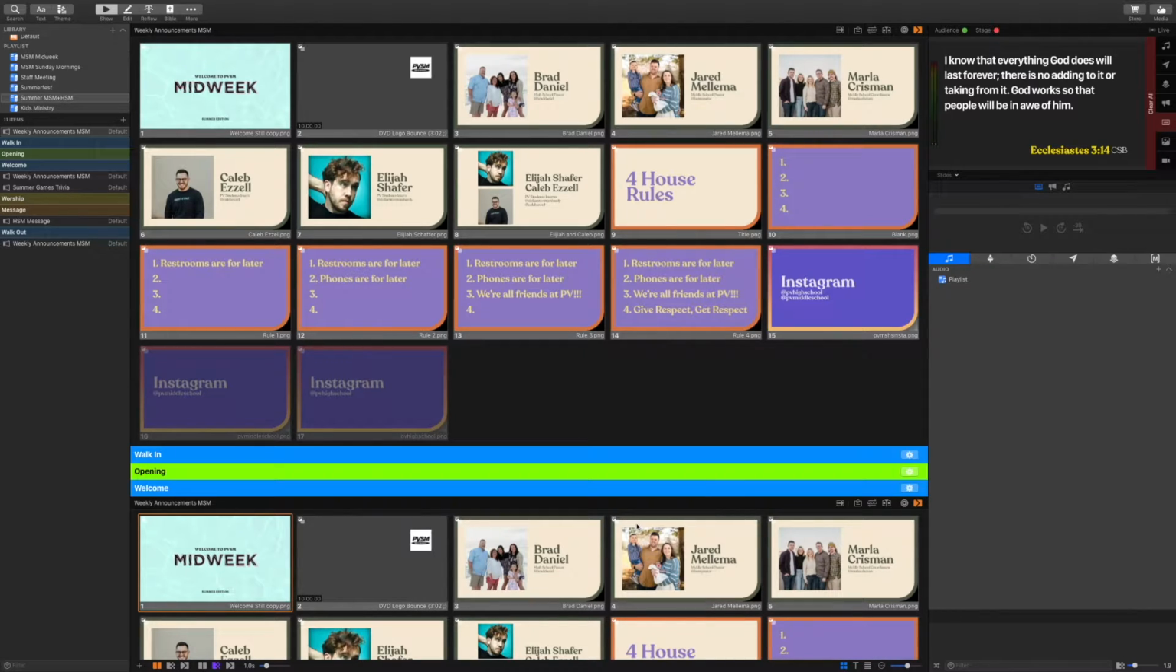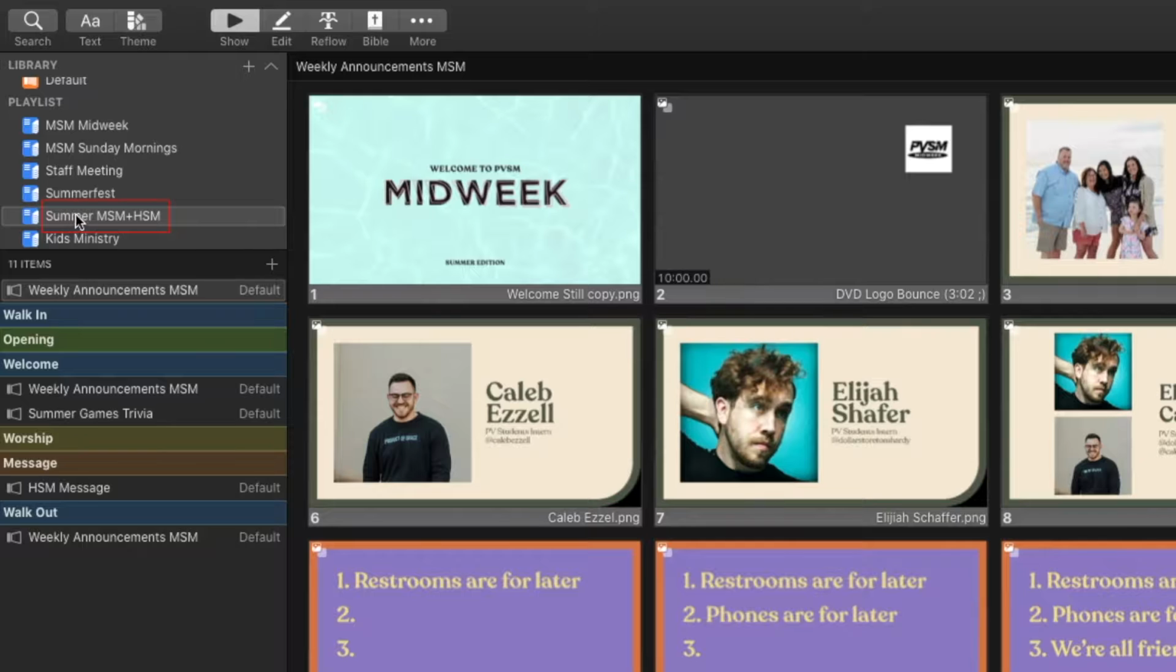Let's get started. The first thing we need to do is load songs onto ProPresenter. It looks big and scary. I promise you it's not. The service, or the playlist, that we're going to be using is Summer MSM plus HSM. This is the thing that we are going to be loading all of our songs into. You can see it's already set up. It's got walk-in, opening, welcome, worship, message, walkout. So it's got everything you need. Literally all you will need to do is click and drag.